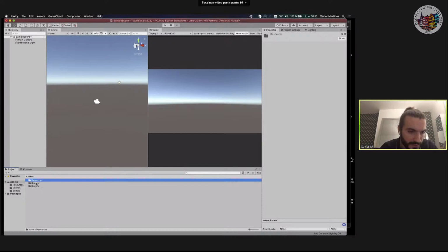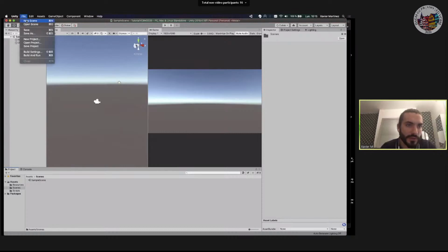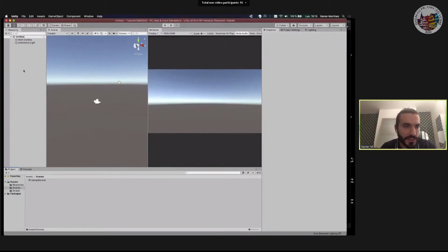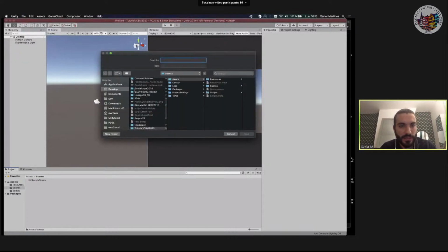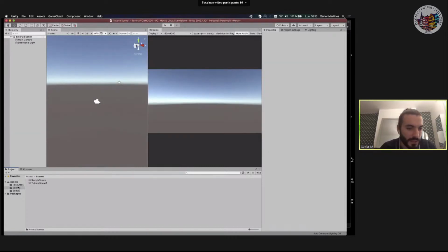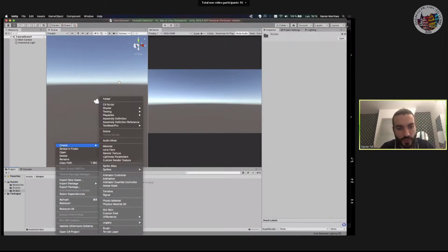So I already have the scene folder created. I can create a new one. So let's create a new scene. I don't care about the modification I just did, and I'm gonna click save. And I'm going to save it to tutorial, scene 1. Okay. Now I'm going to create some scripts to be able to create some spheres.